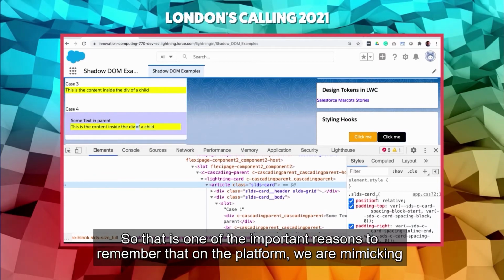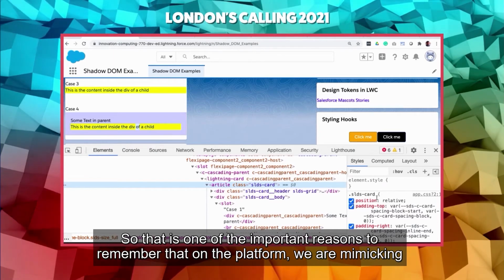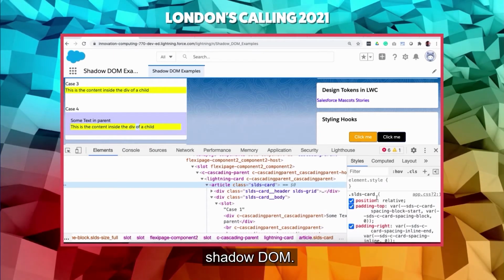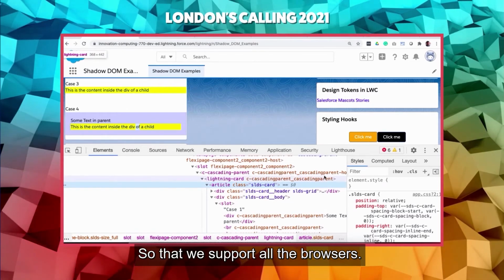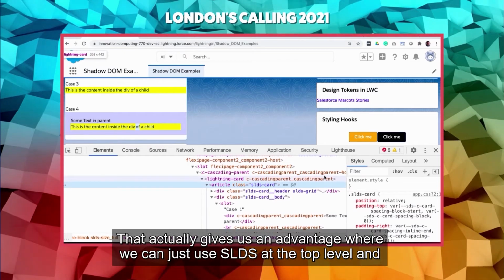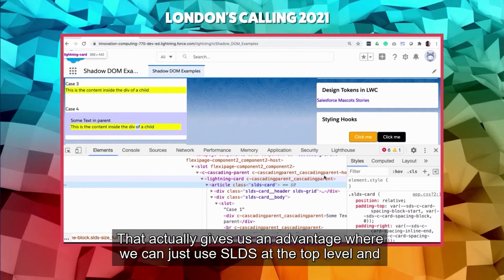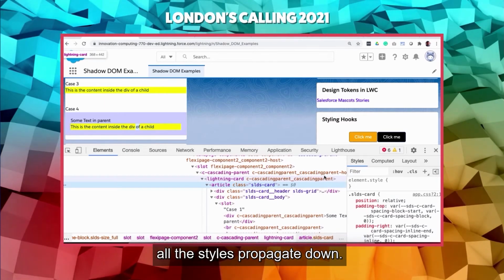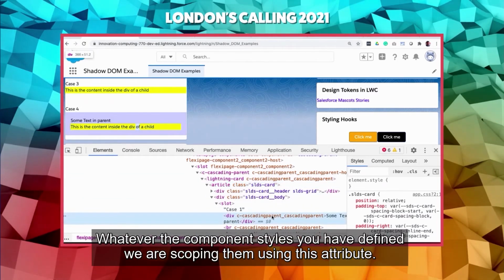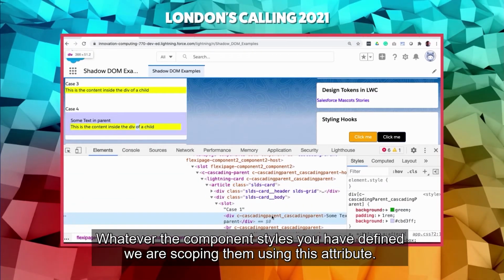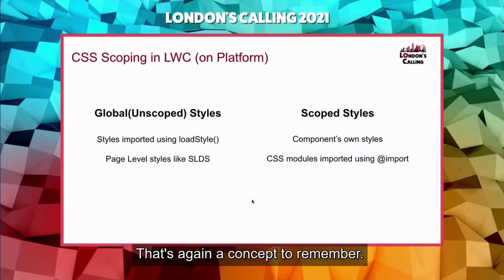That is one of the important reasons to remember that on the platform, we are mimicking Shadow DOM so that we support all the browsers. And that actually gave us an advantage where we can just use SLDS at the top level and all the styles propagate down. And whatever component styles you have defined, we are scoping them using this attribute. So that's again a concept to remember.